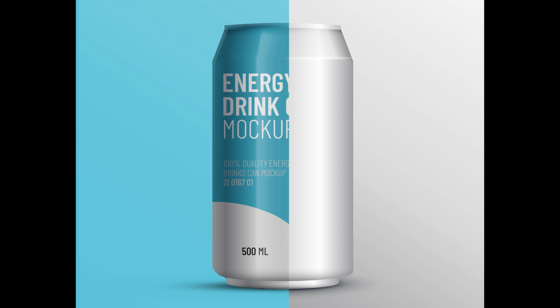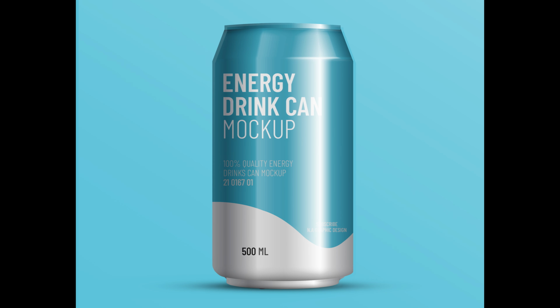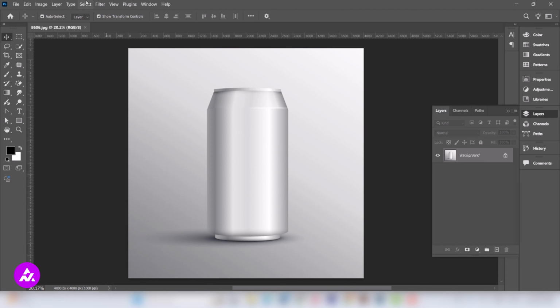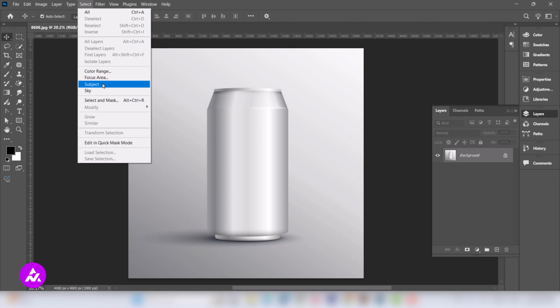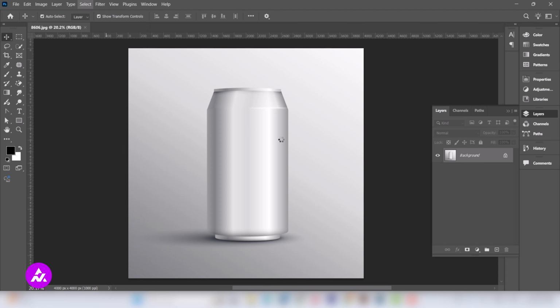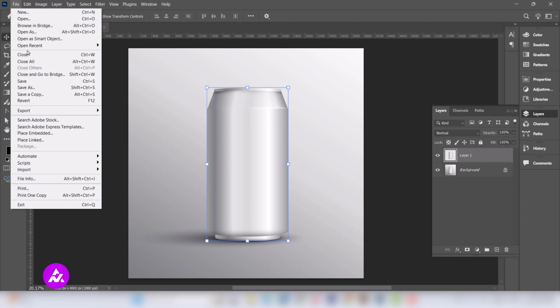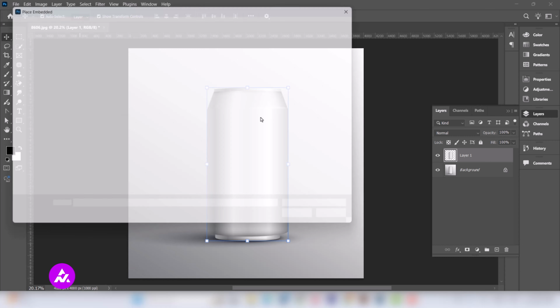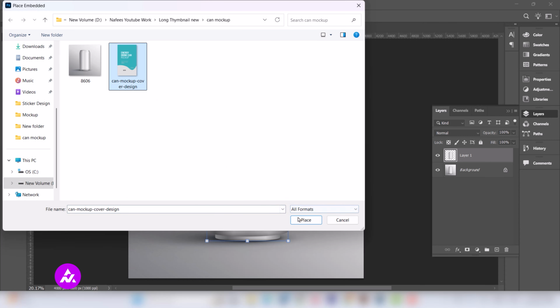In this video I will show you how to create a mockup in Photoshop. Go to Select and choose Subject. Press Ctrl J to make a copy. Go to File and choose Place Embedded. Select this picture and click on Place.